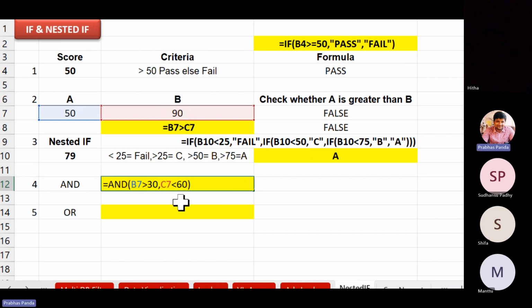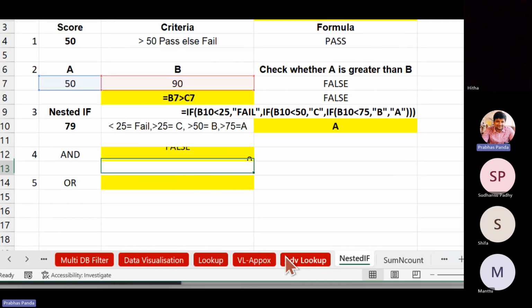Score 90, is it less than 60? No, technically the answer is false. So one is true, one is false. And we are operating with AND. I told you that for AND, all the conditions are to be satisfied. Since one is not satisfied, what will be the answer? False. Did you get that?